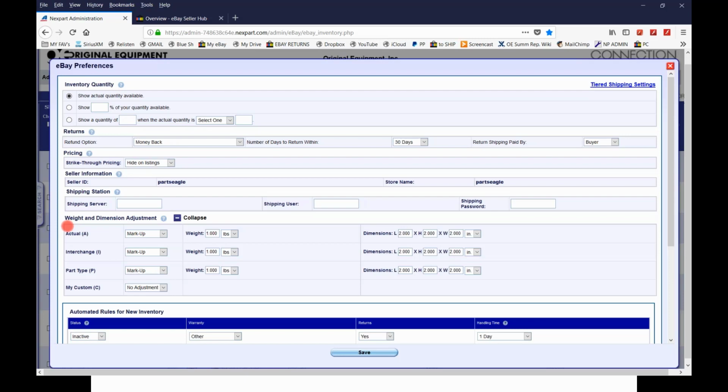And if you want to do calculated shipping for some of your inventory, you can actually do a markup adjustment on the weight and dimensional adjustment associated with the part. So in this case, you can see here we're taking the physical part adjustment, the part weight and dimension, and we're marking the weight up by a pound, and we're marking all of the dimensions up by 2 extra inches.